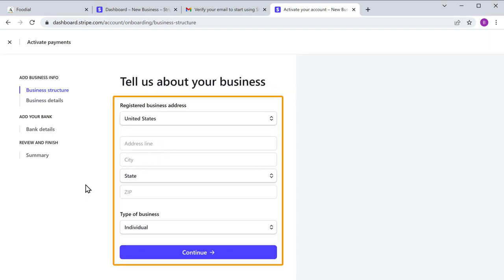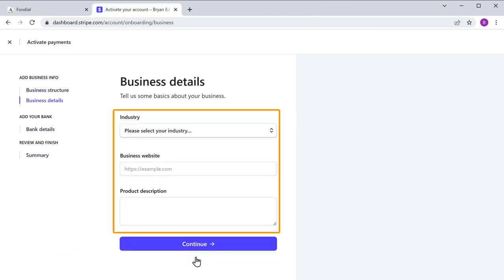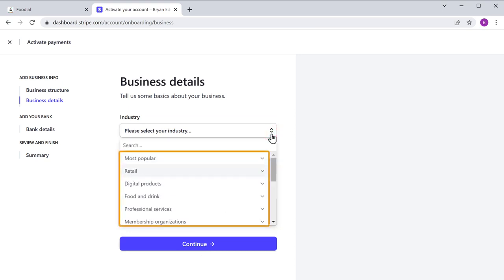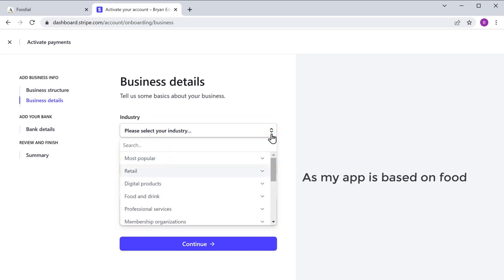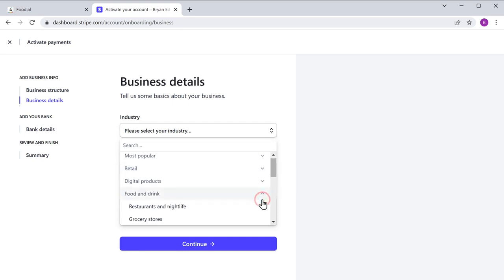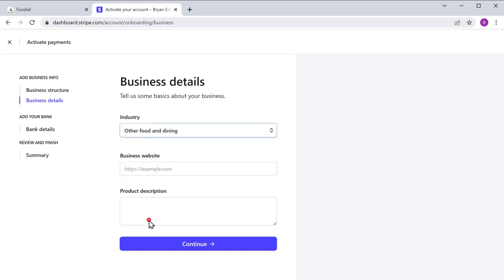Here, enter your details and click continue. Then enter your business details. So just click here and select your industry type. As my app is based on food, I'm going to click food and drink. So select the one you want. I'm going to select this.